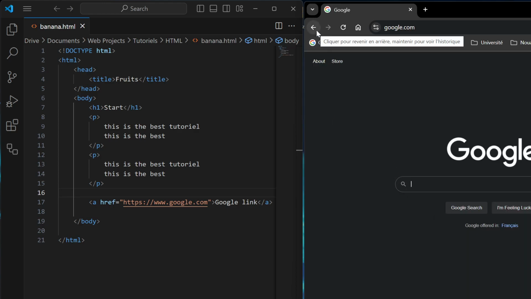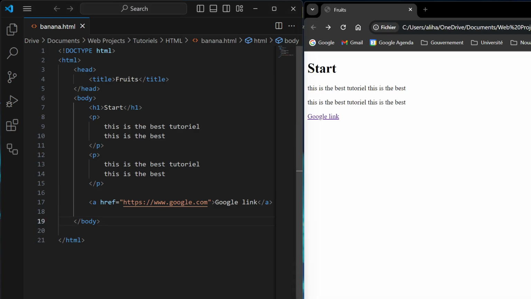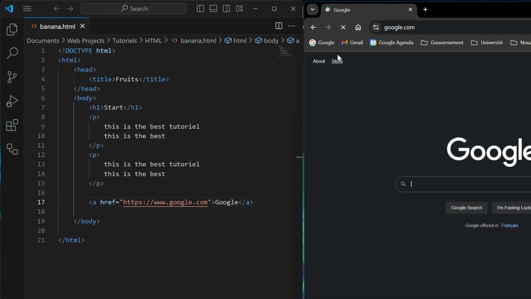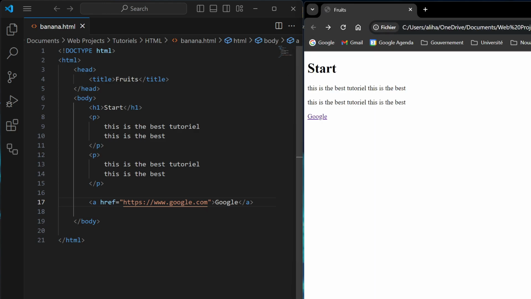This is so beautiful, like magic. So as I said, here we put the link, here we put the word that we click. Google, for example, save, Ctrl+S, and the link will take us to Google. Easy, like magic. Next element, another element we'll add here.